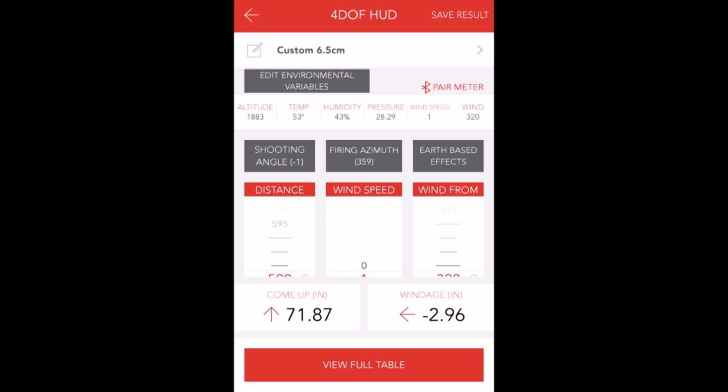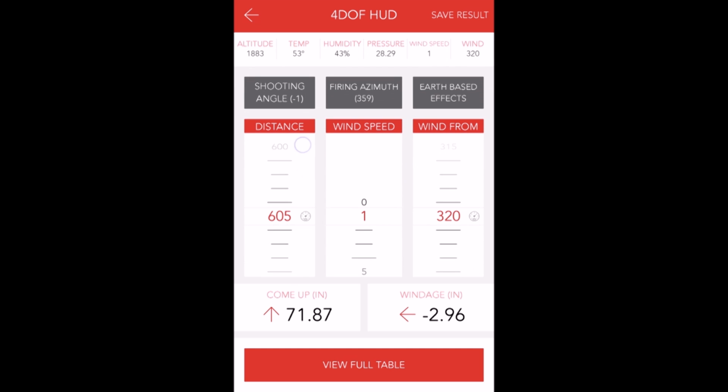Now that we've established our true zero angle and our axial form factor, we can take our rifle system anywhere in the world, and as long as we have an accurate range to the target and accurate environmental data, we can put our shots on target at any distance.